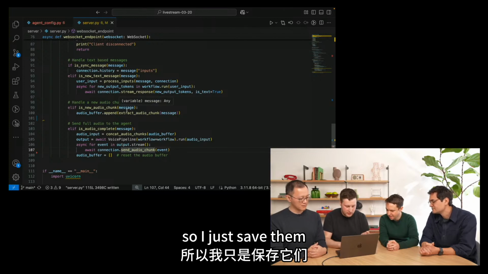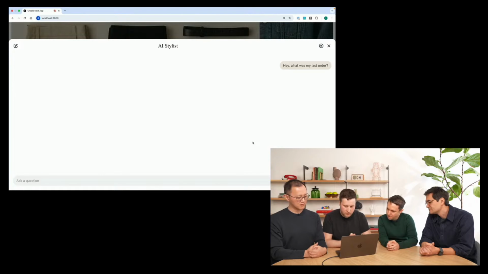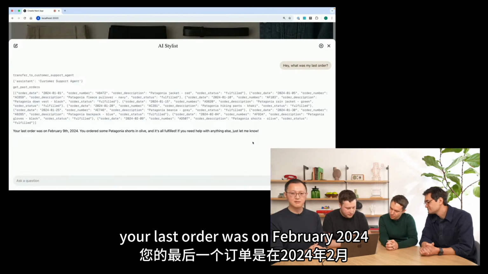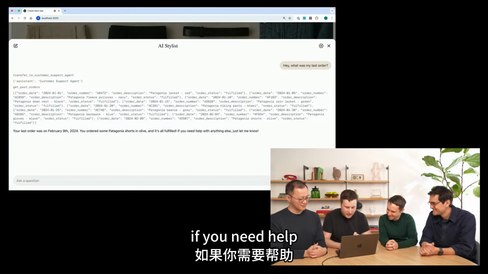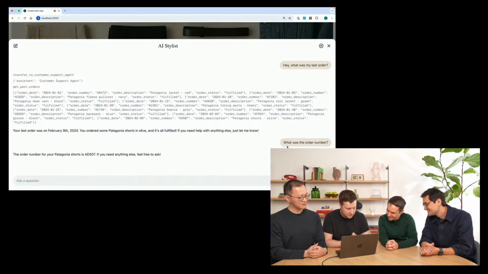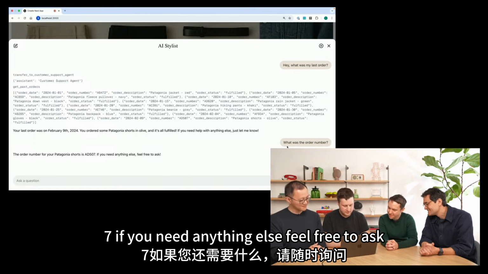So I just saved it. Let me refresh this, and let's see. Hey, what was my last order? So it's doing the tool calls. Your last order was on February 9th, 2024. You ordered some Patagonia shorts in olive, and it's all fulfilled. If you need help. What was the order number? The order number for your Patagonia shorts is AD507. If you need anything else, feel free to ask.